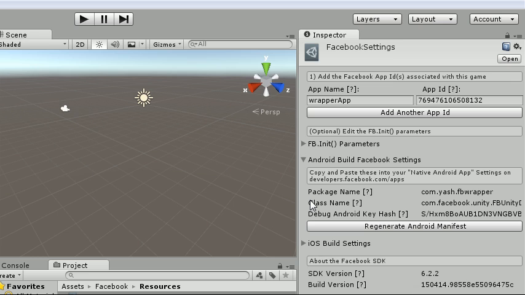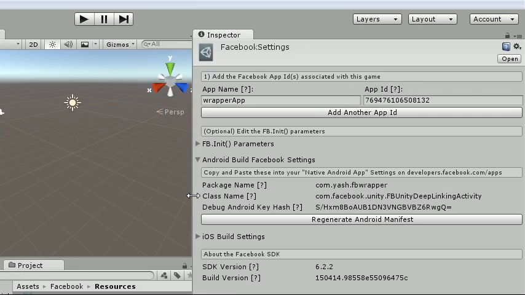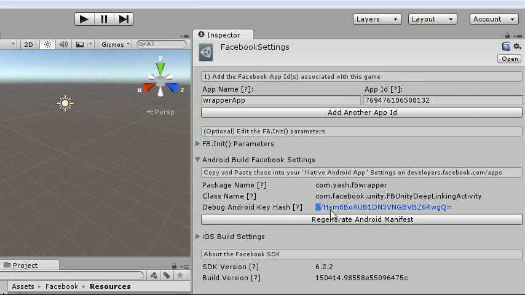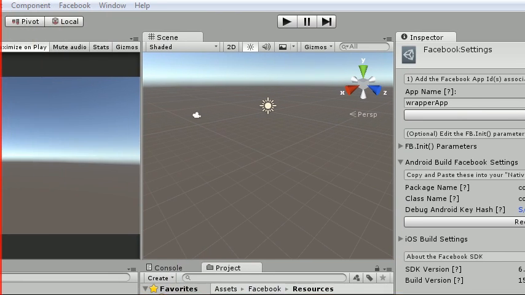If that's the case, I have provided a link to the tutorial which shows how to fix that problem, because if I show you, this tutorial will be very long. After fixing that issue, you will see the debug Android key store hash right here. Copy that key hash and go to the page again.